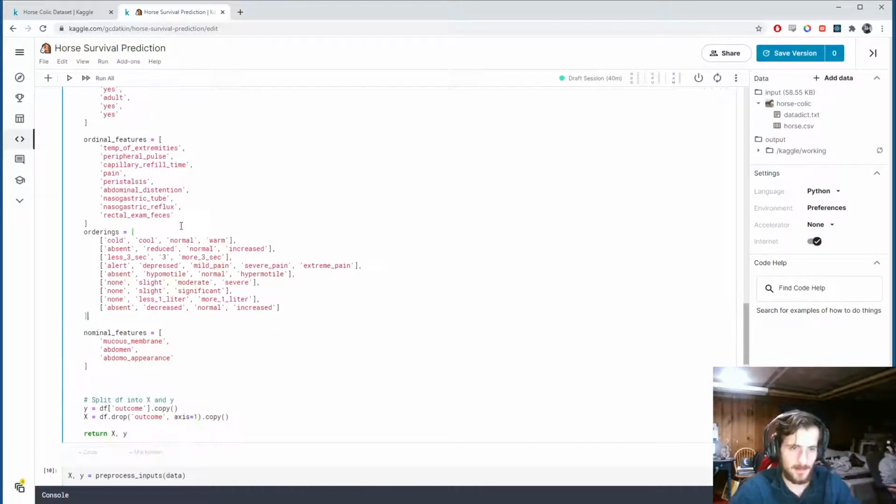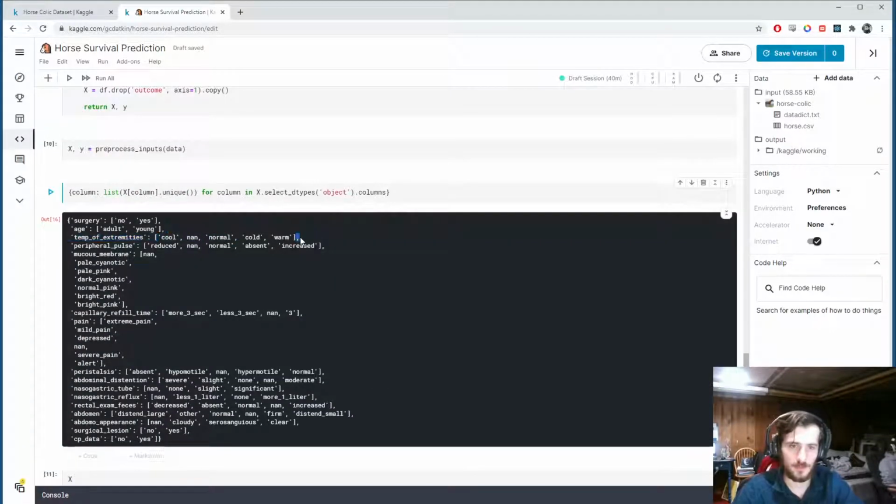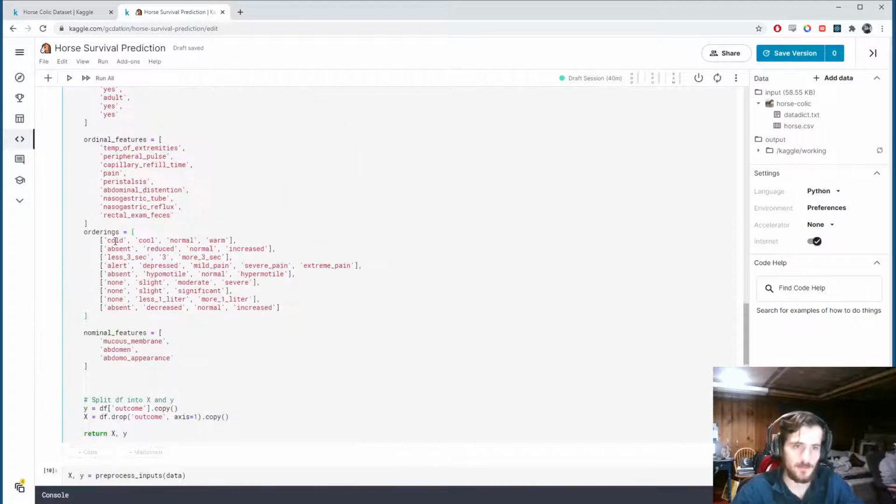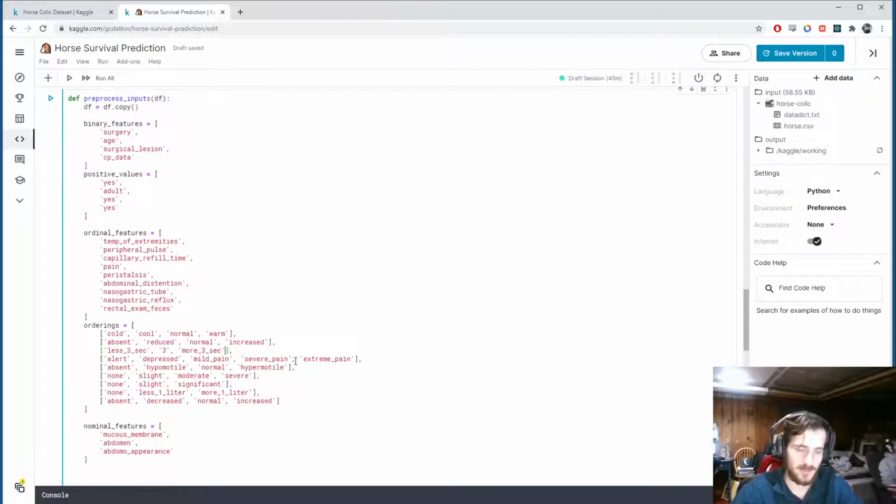I'll paste those in as well. These I went through and ordered them out. All the unique values in a given ordinal column, I ordered them from cold to warm, from absent to increased, from less than 3 seconds to more than 3 seconds. You can see I did for each one.